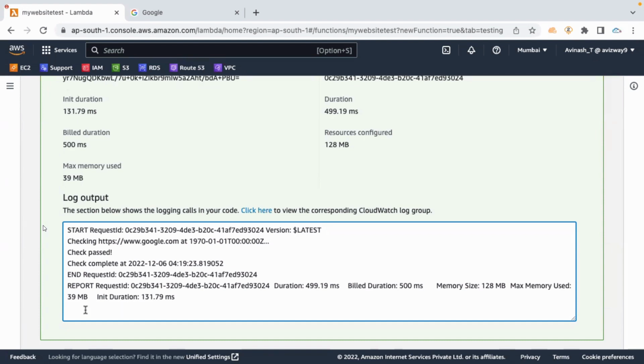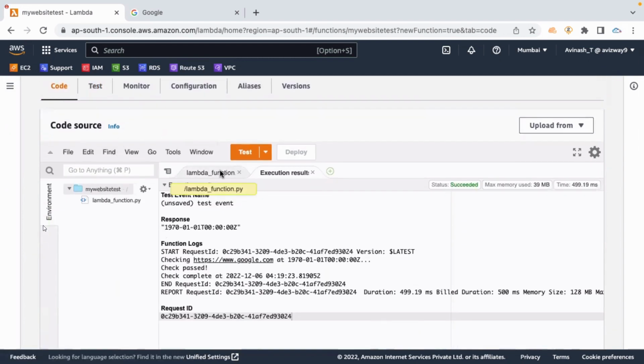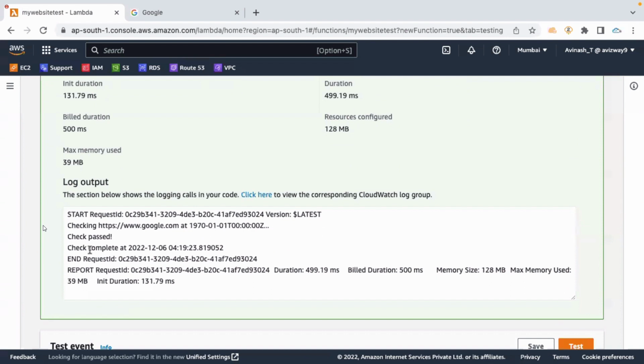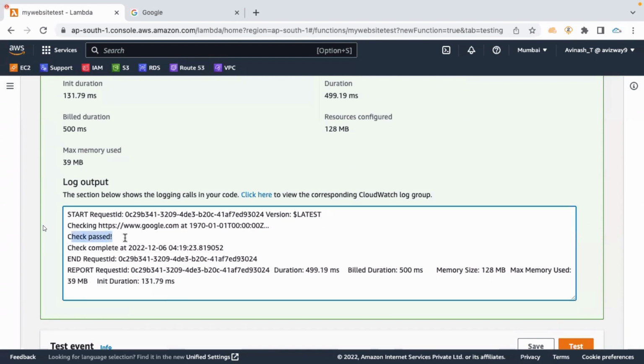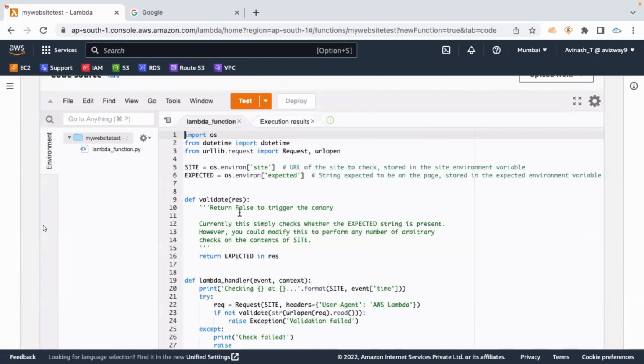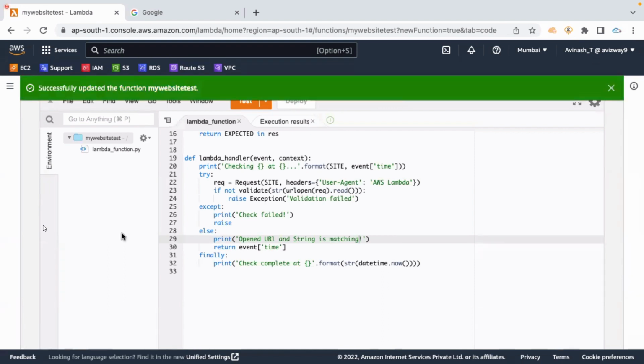Okay, that is the first example. Second example: if you want to modify this code. Currently the test output is showing a check passed message, right? I decided to change that. Instead of check passed, I want to give a different string. Just go here. Instead of check passed, I'm changing it to opened URL and string is matching. I did some changes that are not yet deployed. Click on deploy. These changes take effect now.